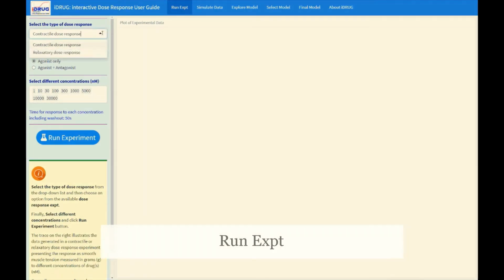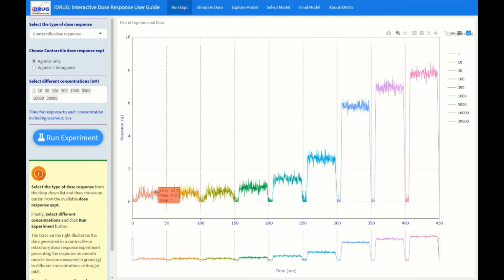Select the type of dose response from the drop-down list. Select the available dose response experiment and the different concentrations. And then you click the button Run Experiment. The trace on the right illustrates the data generated in a contractile dose response experiment presenting the response as smooth muscle tension measured in grams to different concentrations of drugs. Generally, mean or median values are recorded and the response data are transformed into percentage change for subsequent analysis.